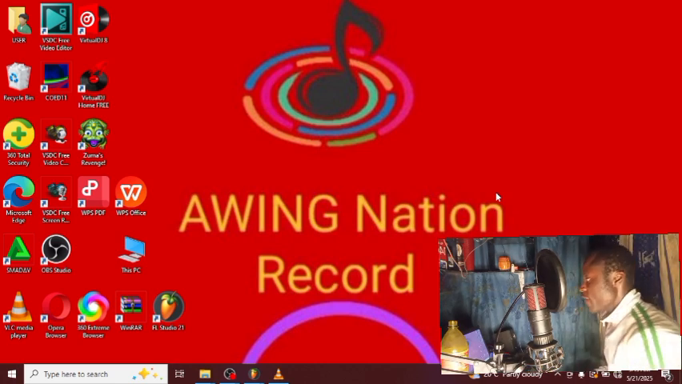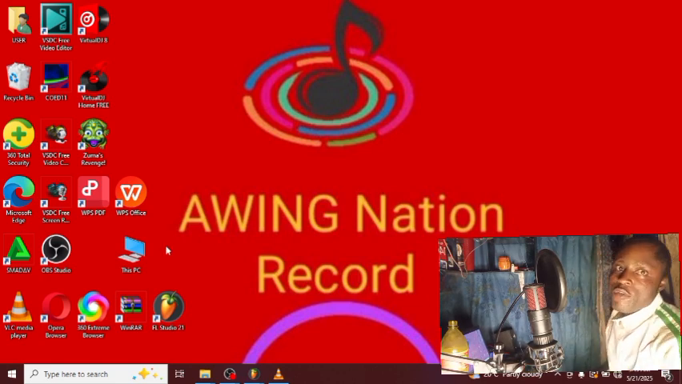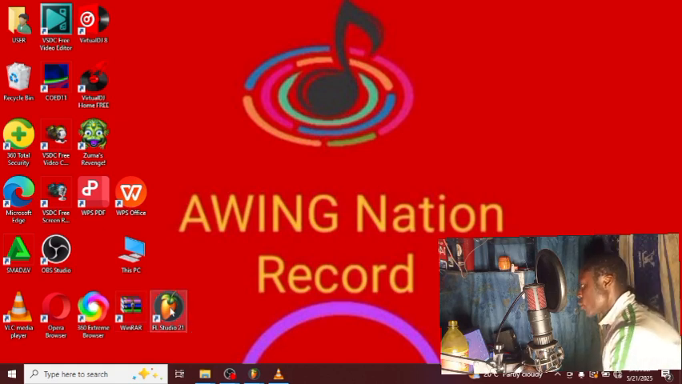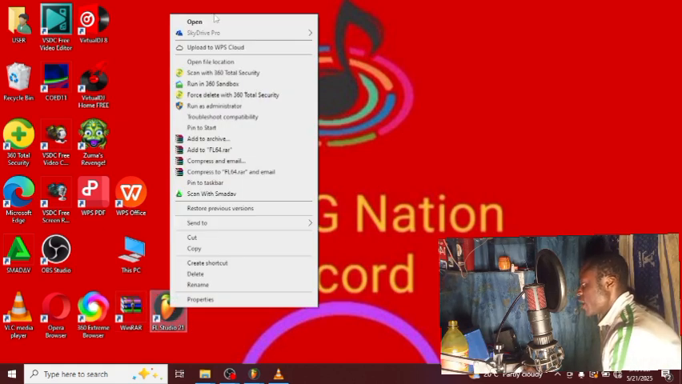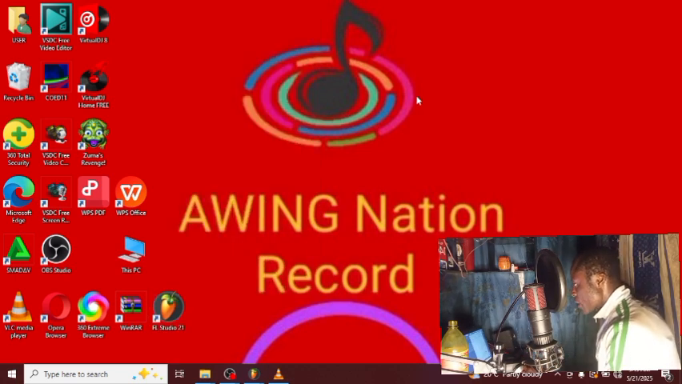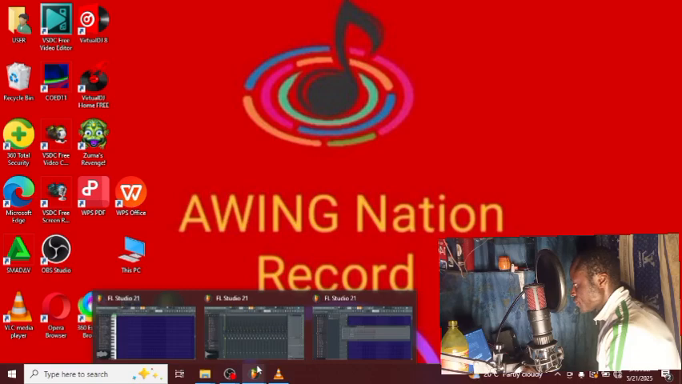So when you launch your FL Studio, put your cursor like this, right click, then click on open. But for me, I've already launched my FL Studio. So I'm going to put my cursor like this, click on FL Studio, then click on view channel rack. Then I'm going to click on add, click on FA keys.